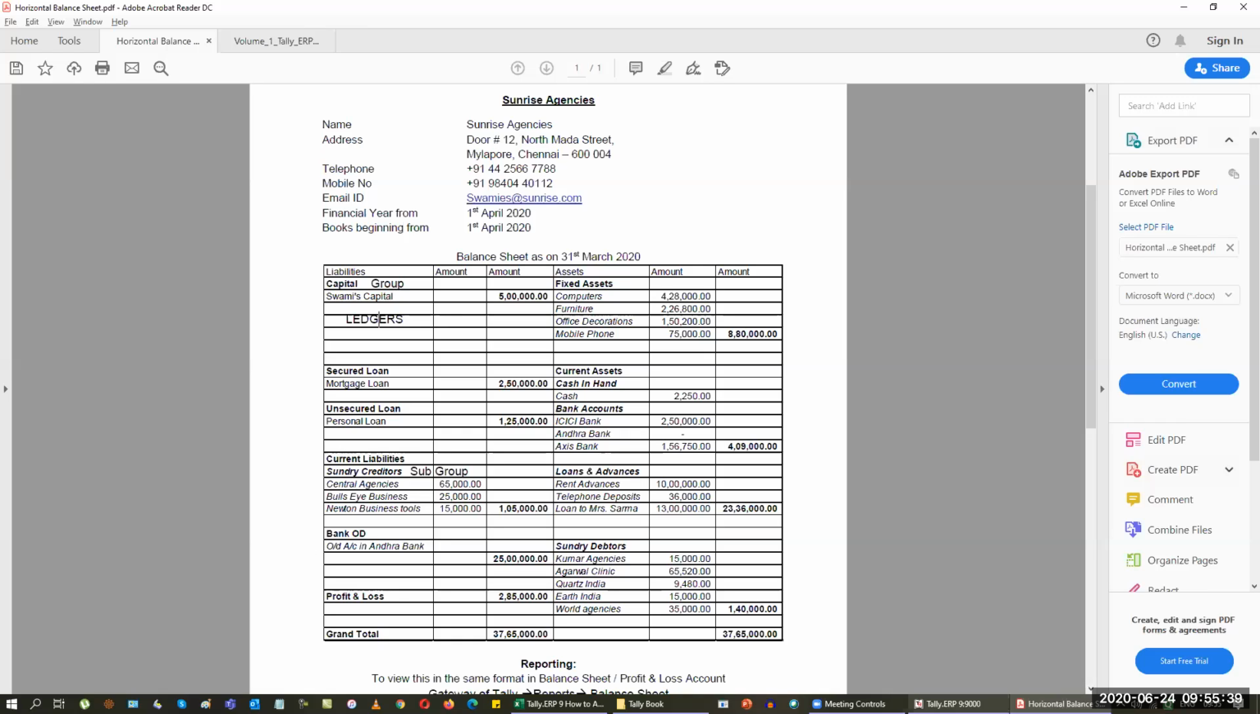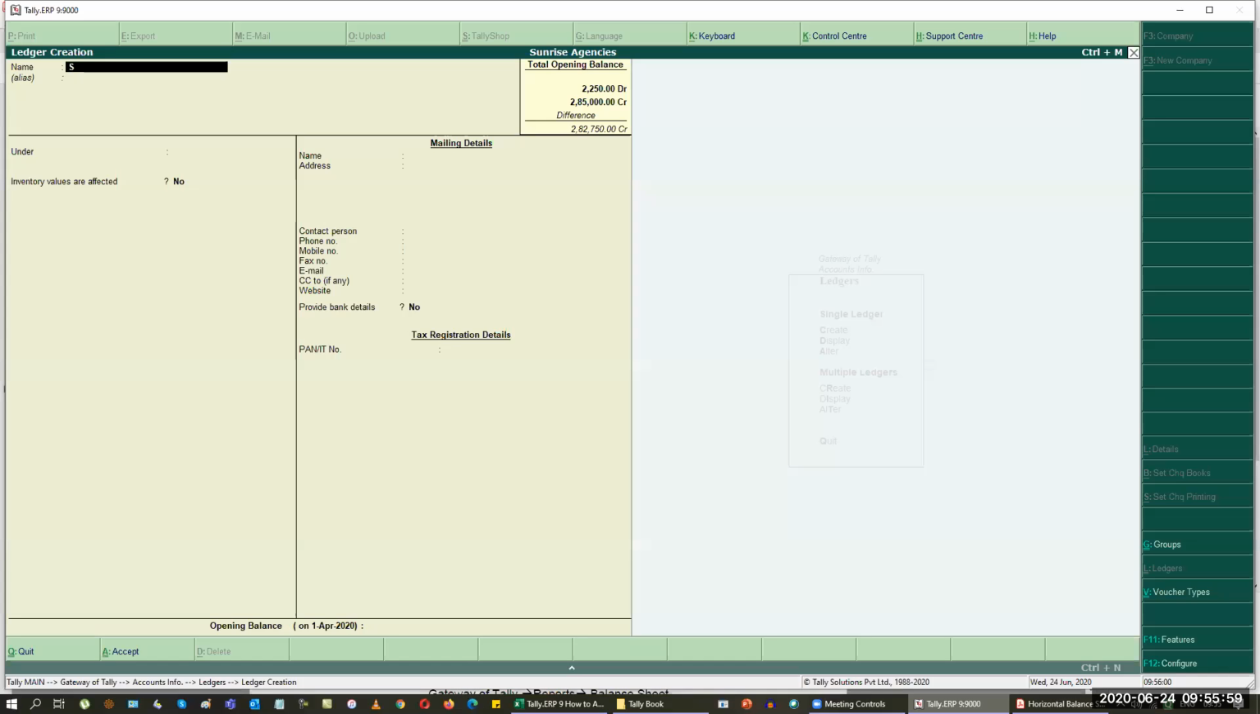So I'm interested in creating the ledgers belonging to my liability side now. I'm going to create Swami's Capital, mortgage loan, personal loan, and then the sundry creditors breakup like central agency, bullseye business, Newton business tools, and overdraft account in Andhra Bank. So these are the ledgers I'm going to create right now. So let's come back to Swami's Capital.